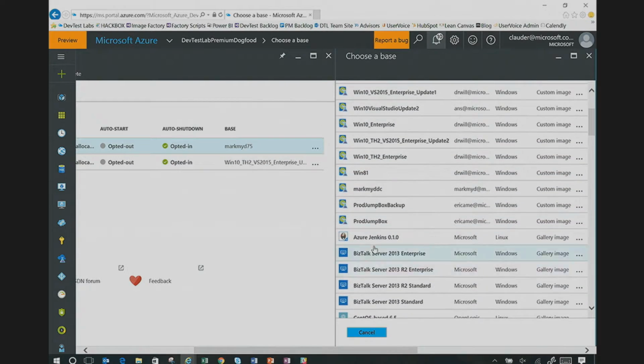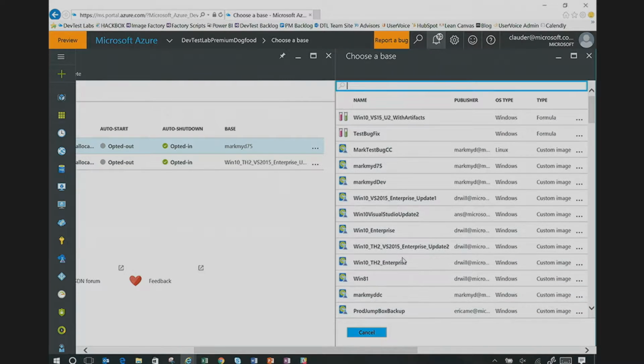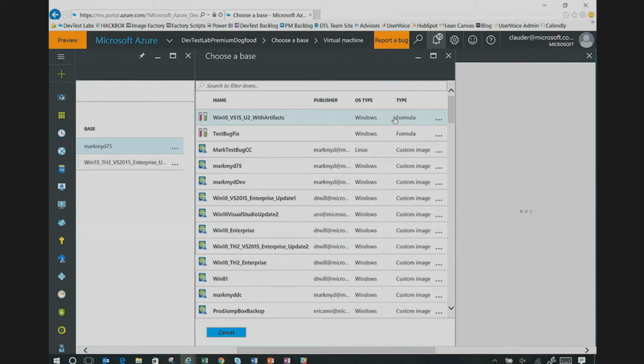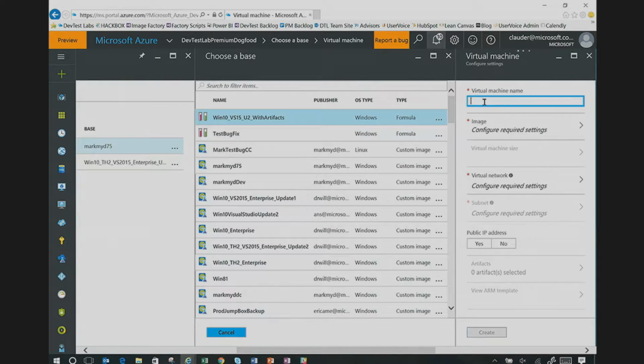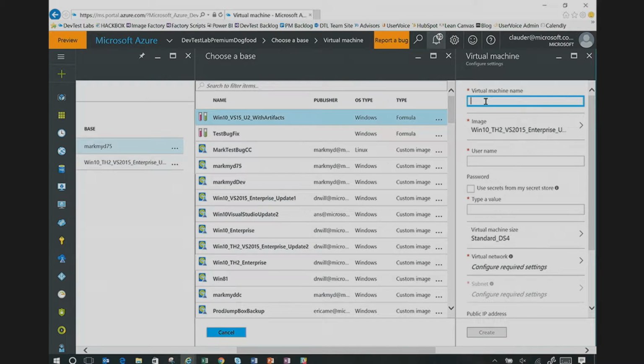Or I can start with a base VM from the Azure Marketplace. We just show them there, and from there you can pick some of those. I'll pick this one. It's a Windows VM. So I just need to give it a name.